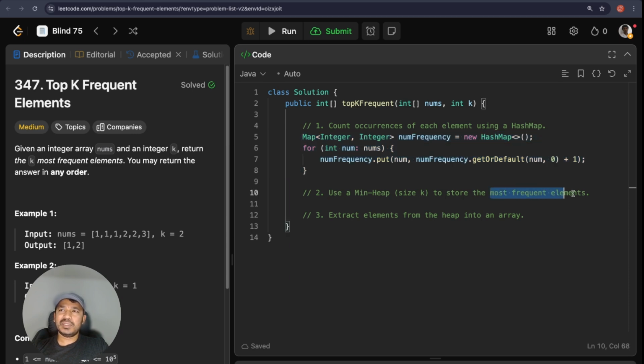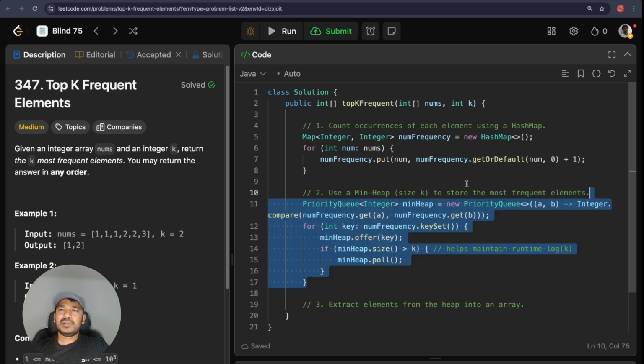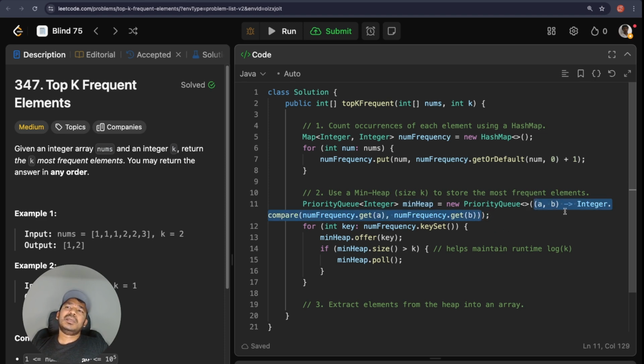Again, I'm emphasizing most frequent elements in the min heap. So how do I do that? I'm creating a priority queue or the min heap here, and this is the part which defines it. So here a and b, if I'm considering the value a and b, let's say a is 1 and b is 2, how do I consider which is minimum? Not by the absolute value of this one, but I'm comparing it by the frequency that is there in the hash map. So the frequency of 1 is 3 and frequency of 2 is 2 here.